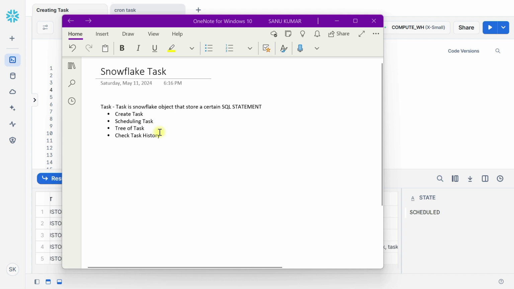In this video, we will learn about scheduling tasks in Snowflake. A task is a Snowflake object that stores a certain SQL statement. This will be executed at a specific time or a certain interval of time we can specify. So, in this video, we will learn about tasks, how we can create a task, and different scheduling methods. We will also learn how to create a tree of tasks with dependency, and finally, we will also learn how we can check the task history.